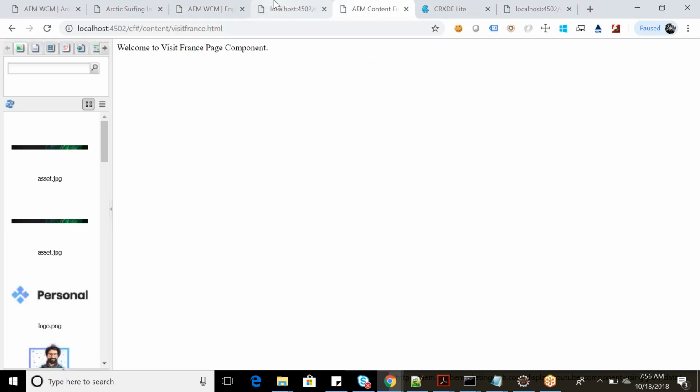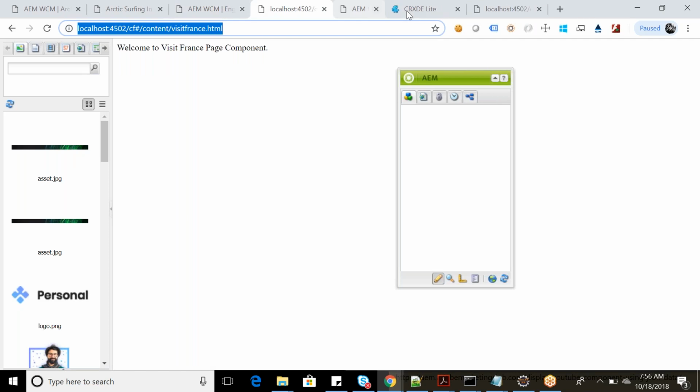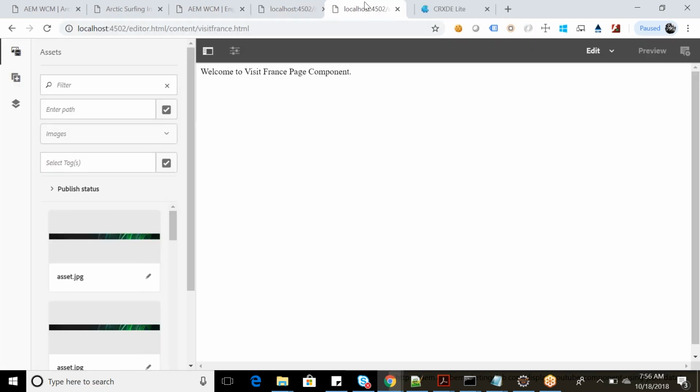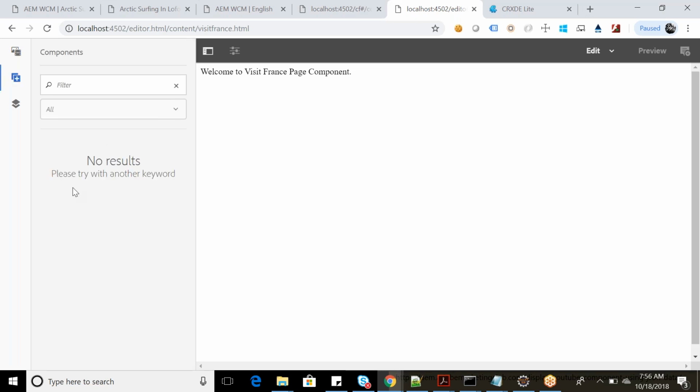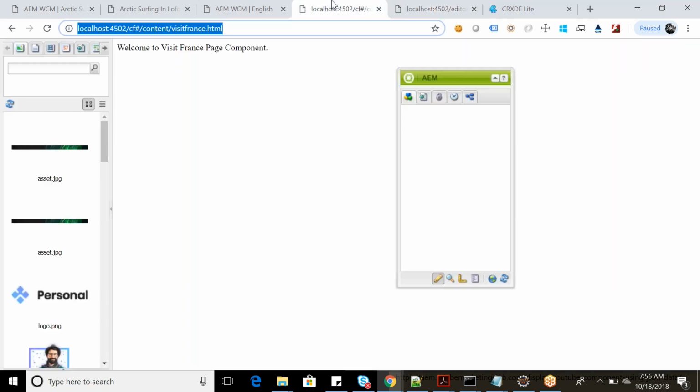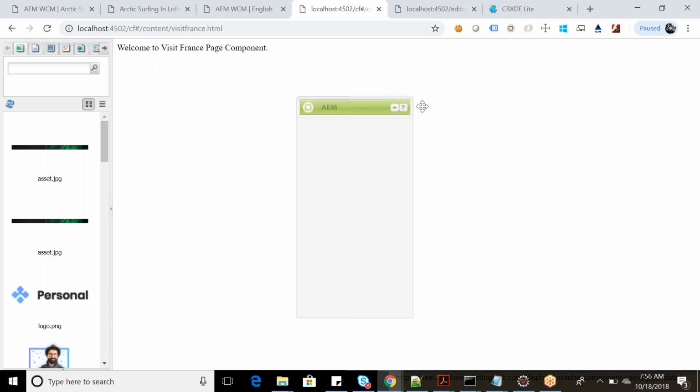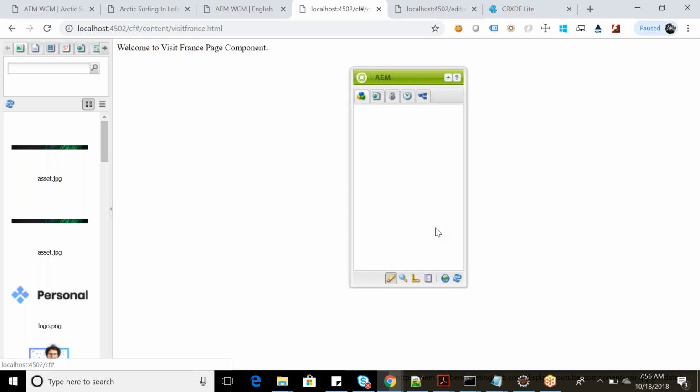Let me just close it. So this is touch. In touch, we have different things, like we have one component browser. We'll cover that part later on, but I'm focusing on classic only as of now. So in classic, you will see one sidekick. This is one floating widget.